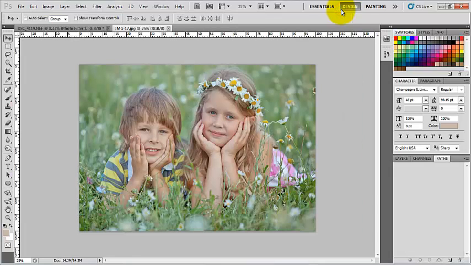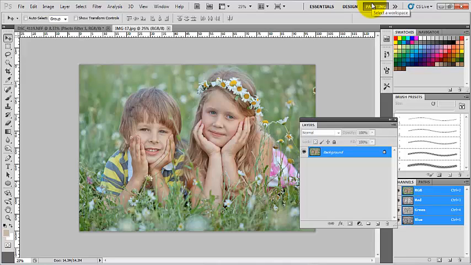Now this is for design. I don't use this one because I am not a designer. I don't do a lot of designing at all, but maybe if I was going to make a logo or watermark, this might be the workspace that I would think would be the best for me. Then we have the painting interface, sort of similar to the design here. Again, this isn't for me.